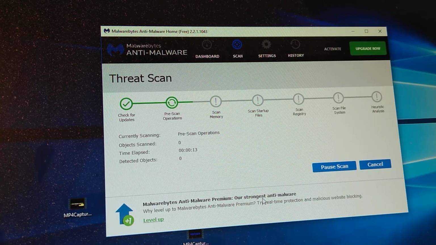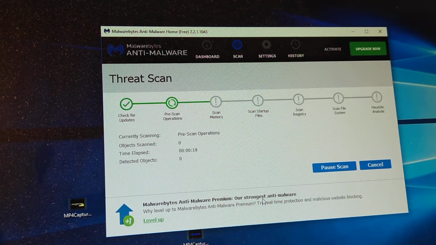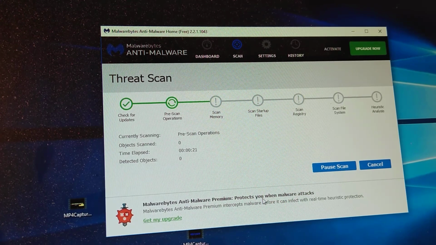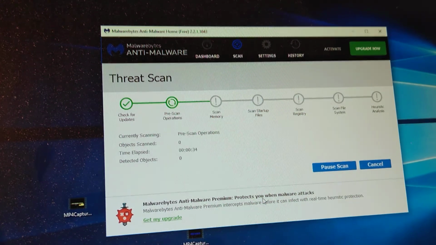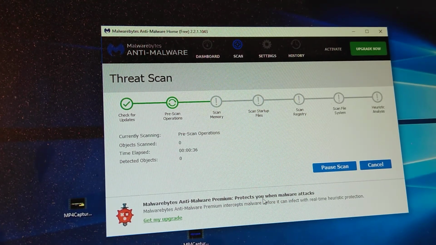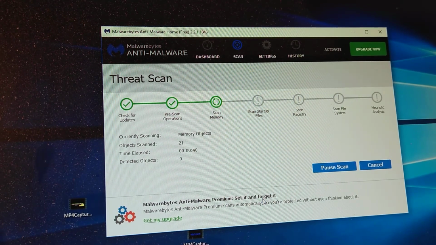First it updates, then it does a pre-scan operation. Then it'll check the memory. Then it'll scan startup files. After that, it'll scan the registry. Then it will scan the file system. That's program files. And then at the end, it shows the results. It takes time. If you've never used it before, it takes a little time for it to do its thing and run. So we'll just let it run.